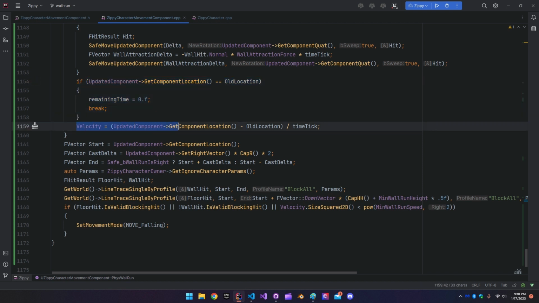Then we're going to set the velocity equal to the updated component location minus O location divided by time tick. So this is a reverse kinematics. This is just saying V equals dx over dt. And this will make it so that our velocity is equal to the real velocity, kind of. This is just helpful because if you run into a wall, then your velocity will reflect that. That's just the best explanation for this line. You can try removing it and you'll see that basically the character can hit a wall but not lose any velocity or something like that.